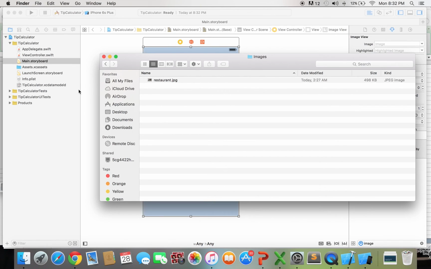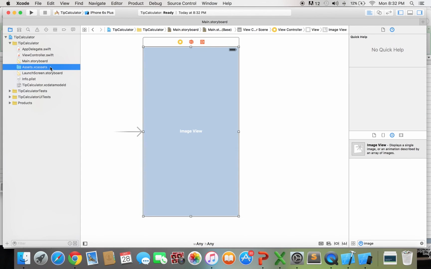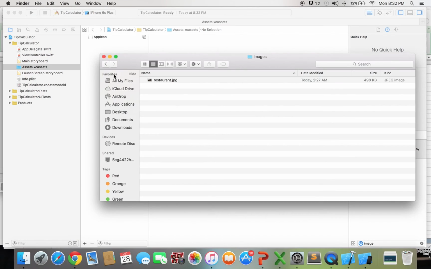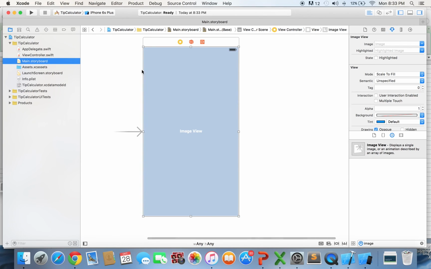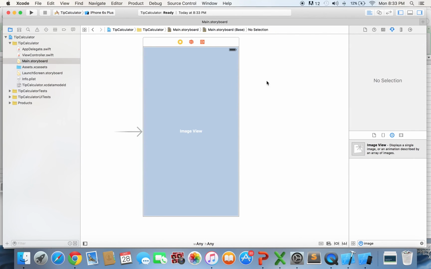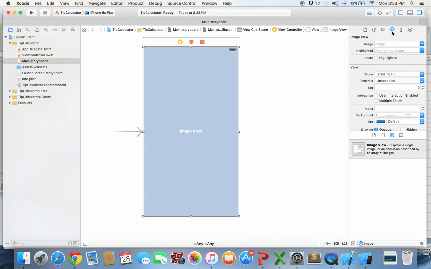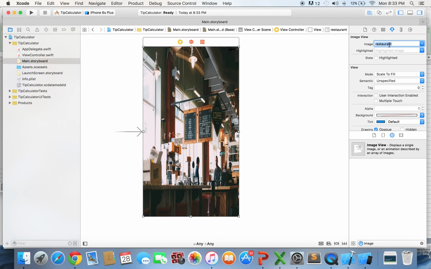But how do we add it to Xcode? Good practice these days is to add it to this Assets.xcassets right here. So you go to Finder and you just drag the image into Assets.xcassets. And now it's in our project, so now we can use it. If you go to Main.storyboard and select this image view, click on this button up here, and in the image field we can type in the name of the image, so restaurant, and you'll see that it automatically appears right there. Then I'll press enter, and there's our image.